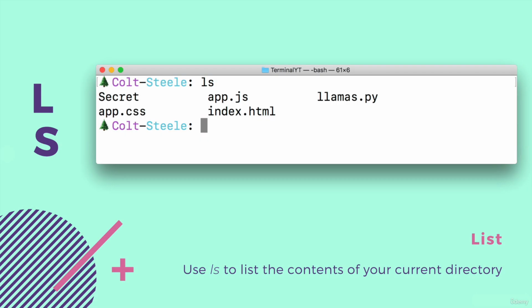So the first command we'll talk about is called ls. It is short for list the contents of a folder or of the current directory. So if you type ls into your terminal and hit enter, wherever you currently are, and we haven't learned how to move yet, so we'll talk about where we currently are, wherever that location is, we will see the contents printed out. In this case, I'm in a folder that contains some JavaScript files, an HTML file, a CSS file, a llamas Python file, and a folder called secret. That is what's printed out, at least in this slide.